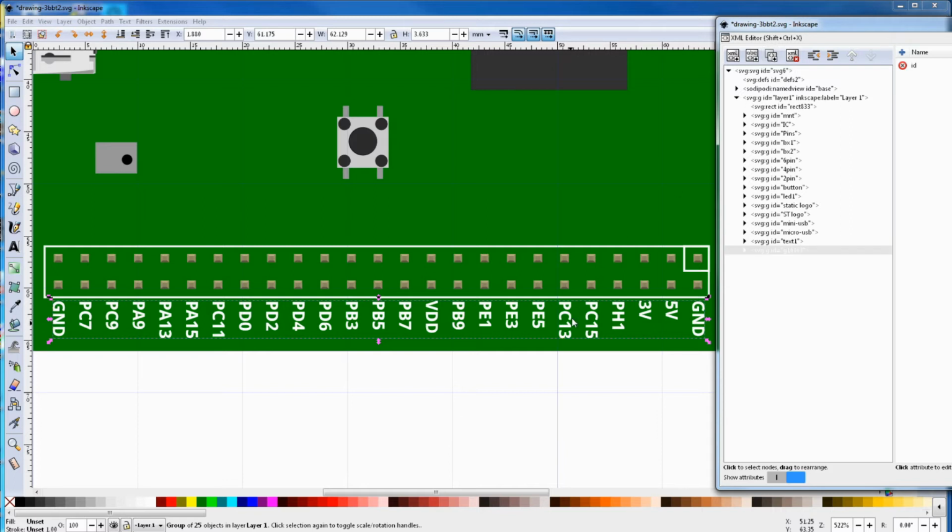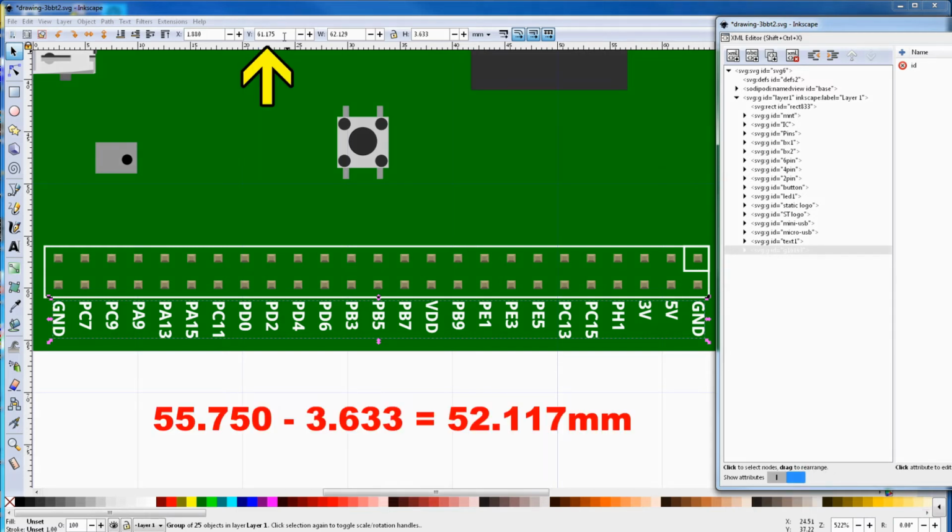And we notice the height of this group is 3.633mm. Now we watch these XY coordinates for the cursor and put our cursor where we want the edge to be, which is 55.75. So we subtract those and we get 52.117.